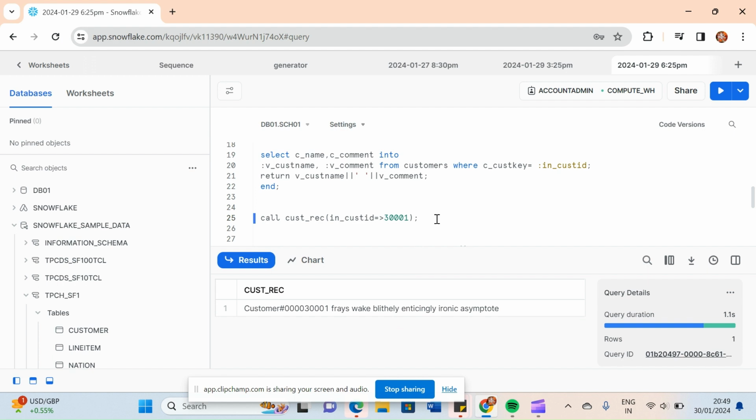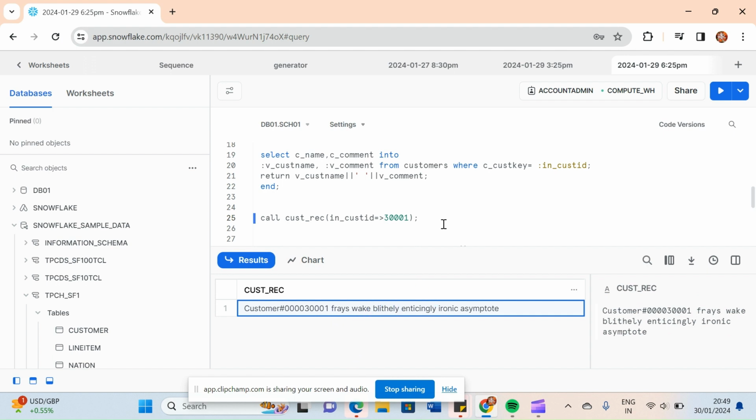Okay, so it is showing this customer name, and this is customer comment in that column. Now, one thing you might have noticed: this works fine for a single customer id, but in case it has multiple customer ids, then what will happen? In that case, this way you cannot print anything.